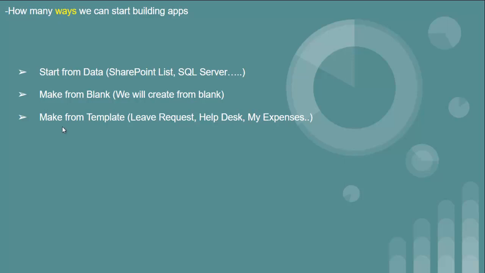Third option is to make from template. So there are different templates already in PowerApps. We can use those templates. For example, leave application, help desk, my expenses, and there are so many templates as well. I will show you during the video. But for this video, we are going to work on start from data, and more specifically, we are using SharePoint List to access our data from PowerApps.